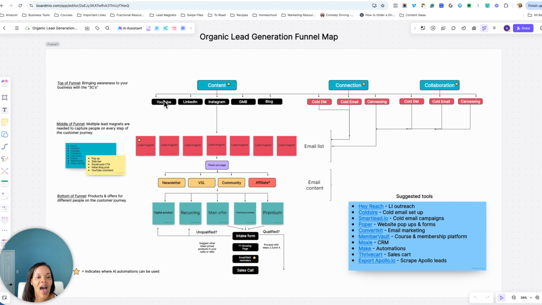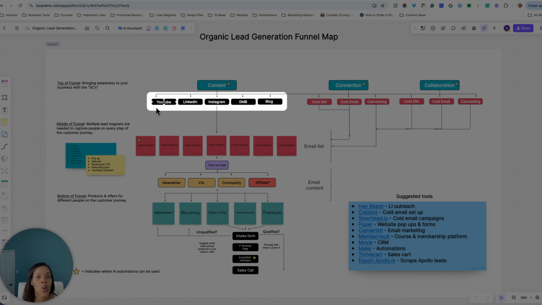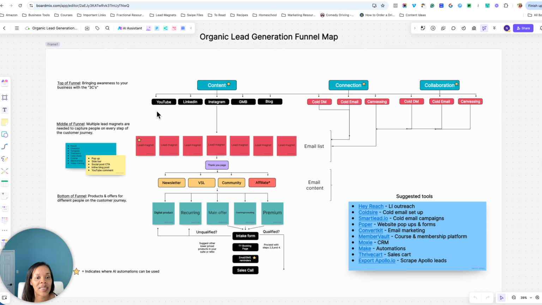So I have YouTube, LinkedIn, Instagram, Google My Business, and a blog here, but this can be different depending on your specific business. Maybe your business is not blue collar and it's more white collar. Yes, you're going to be on LinkedIn. Vice versa, maybe you're not going to have a profile on LinkedIn. Maybe that's not where your people are. Maybe your people are on TikTok versus Instagram. So you will need to change up the actual content pieces and where you're producing that content for your specific business. But for my business, this is basically what I'm doing here.